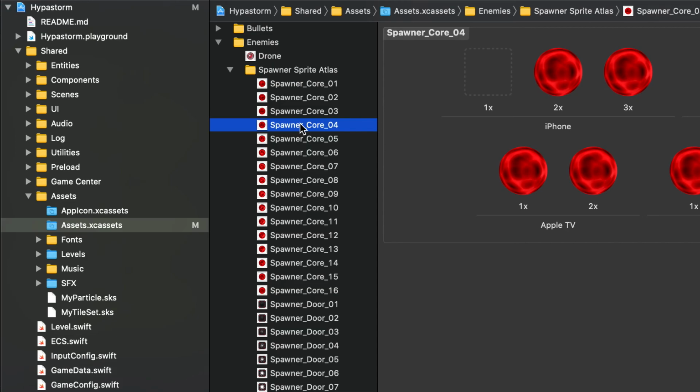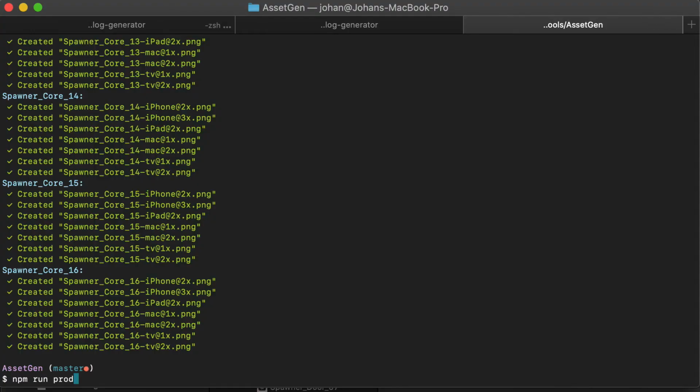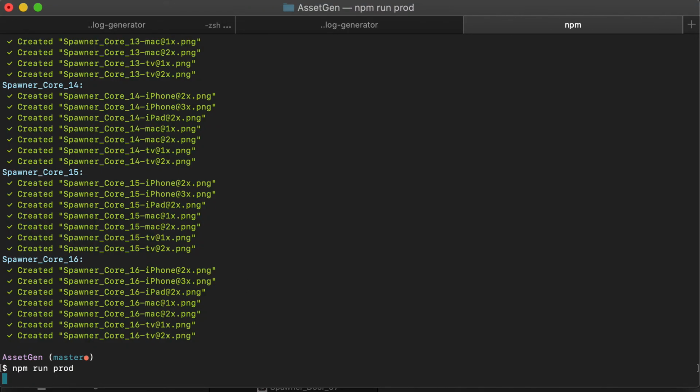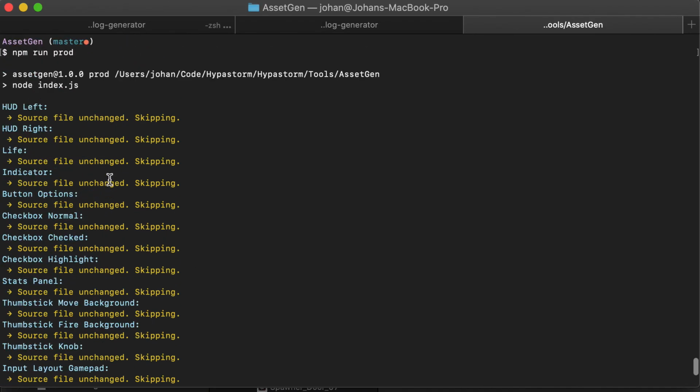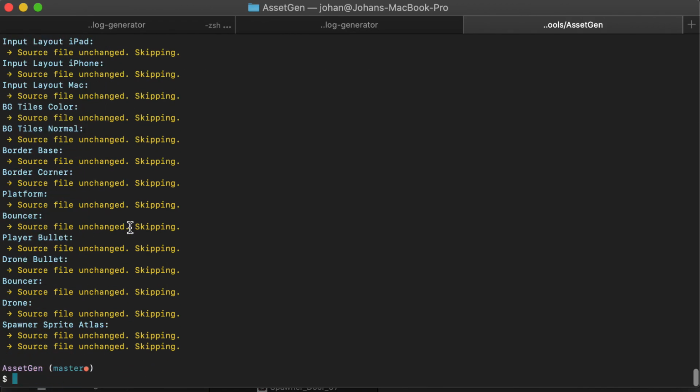So if I make any change to any source image, I just go back and rerun this script. And if I run it now, it's going to skip every file because actually nothing had changed. If I had changed, for instance, the bullet design, it would regenerate the bullet and update the asset catalog.